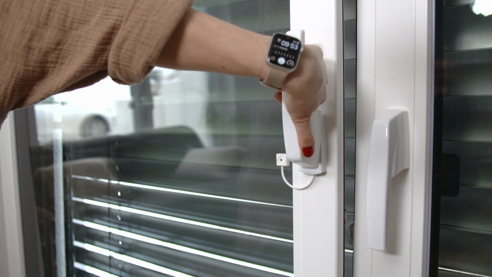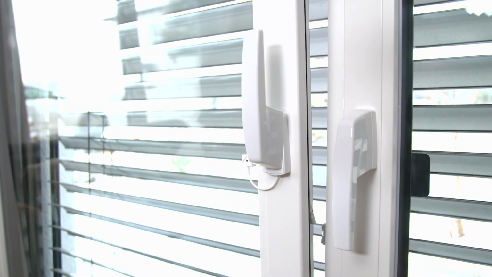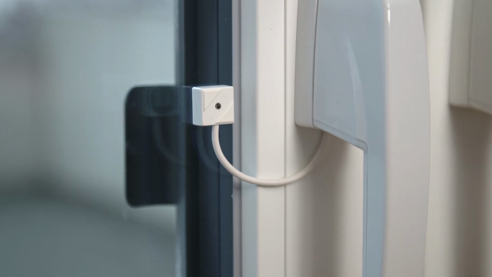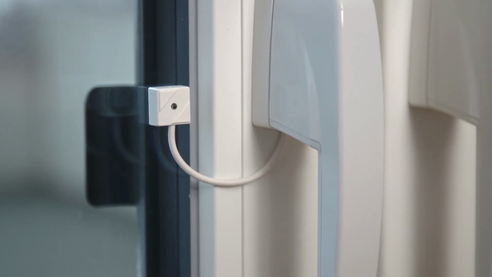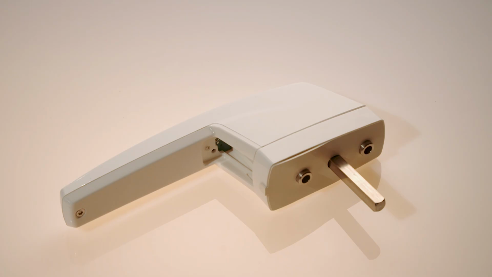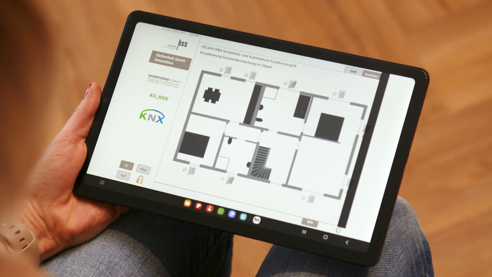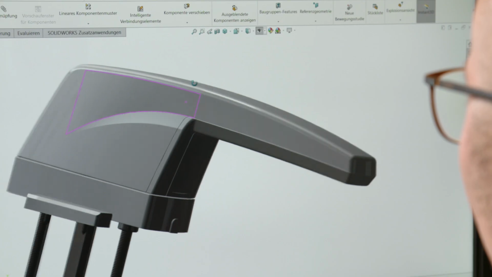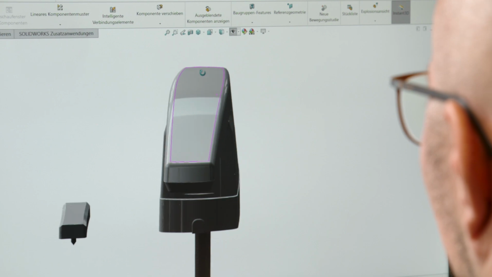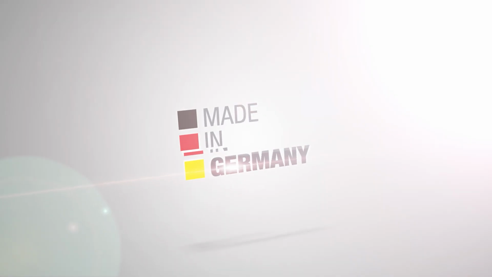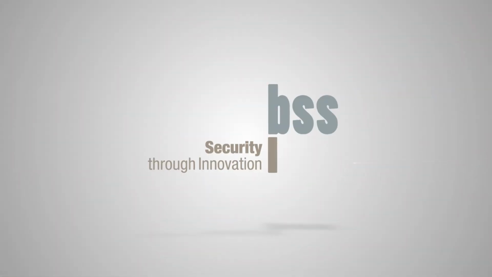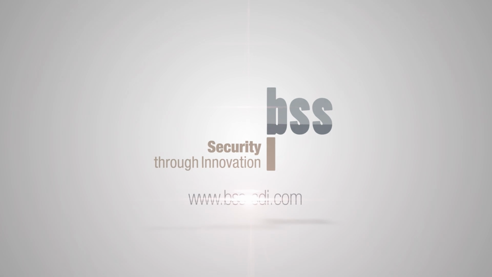If required, simply connect a glass breakage detector for glass monitoring at a later date without the need for complex additional cabling. The numerous functions and information result in very practical, economical and useful application scenarios. The patented HELIH security and automation radio window handle from BSS is made in Germany and sets new standards in KNX building automation.